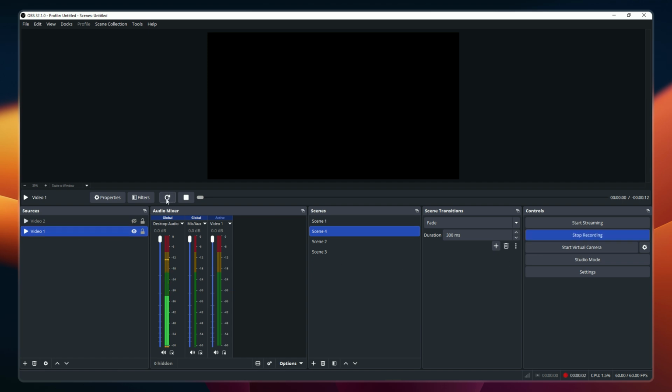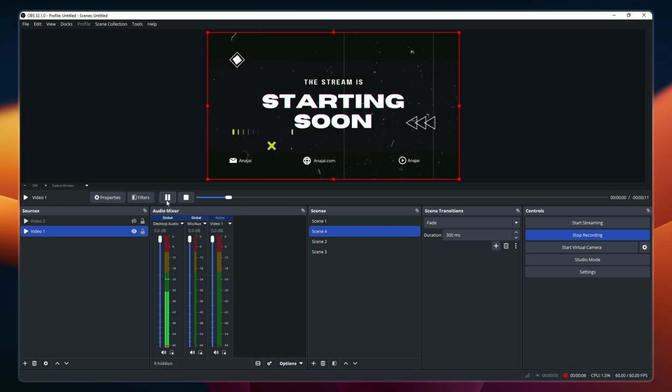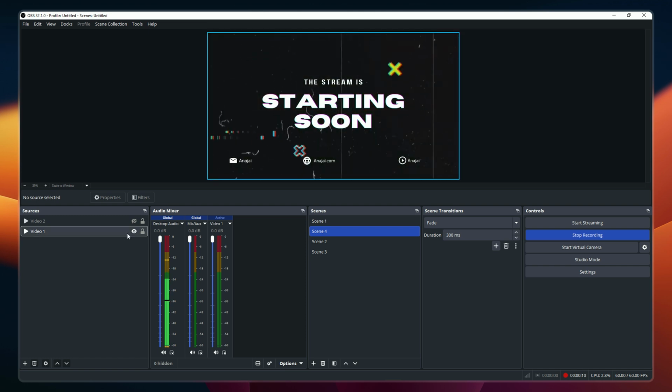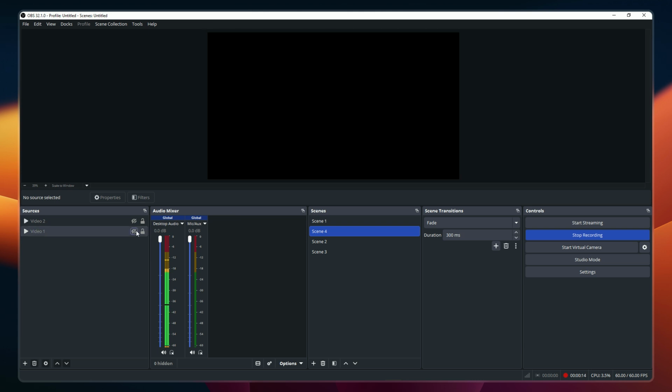Next, at the bottom of the preview window, click the Start button to play the first video. Let it play through completely until it finishes. Once the first video is done playing, go back to the Sources panel and click the eye icon next to the first video to disable it and hide it from view. Then, click on the second video in the Sources list and click its eye icon to make it visible.